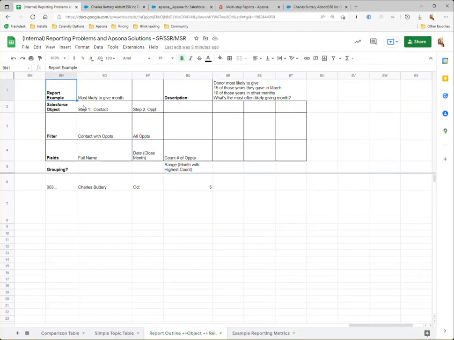On my report outline, I'm going to assume that the first step is going to be a full name, the full name of Charles Buttery, maybe his contact ID. Usually that ID starts with 003. And then the second step after this would be the actual close month, or the close date month, that is most likely, that is more abundant than any other close date month. So in this instance, Charles Buttery may have given in December, April, other months, but if October is the month that he's given the most in, I expect to see that here as an output on the report.